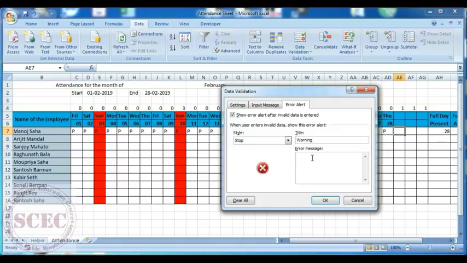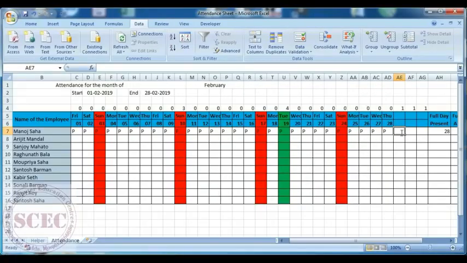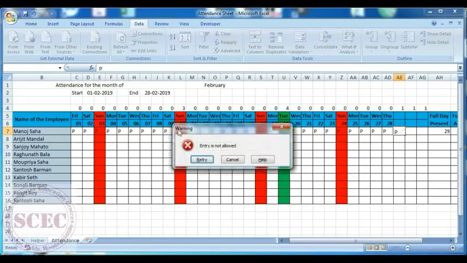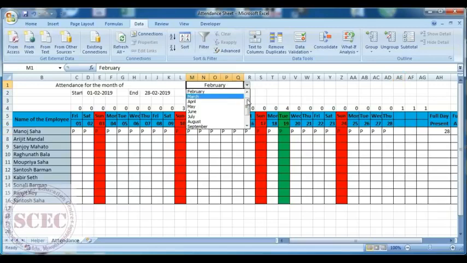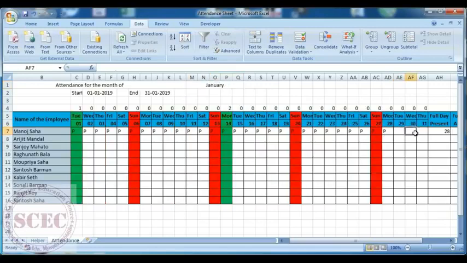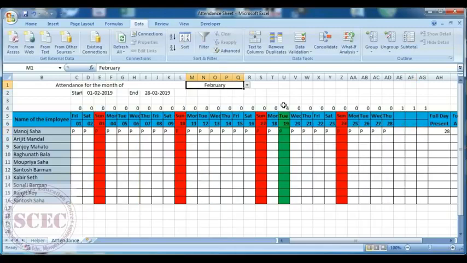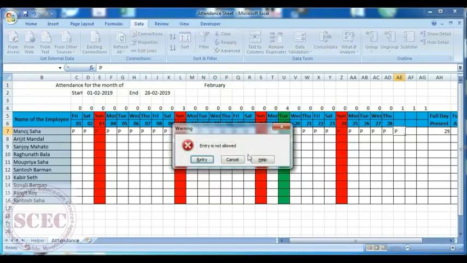and here you can write entry is not allowed. Okay, now I press P and it's showing warning and entry is not allowed. So the first problem is solved. And whenever I change this month to January, I can put value here. But if it's February and there are no dates here, we cannot put a value in it.